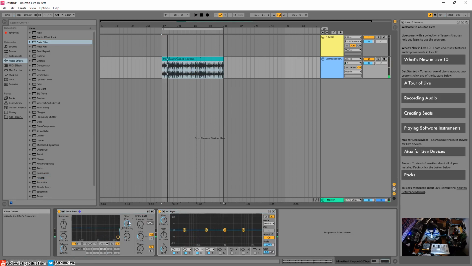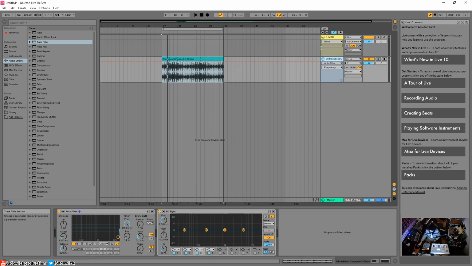Right, basic filter. If I want to automate that, it's actually pretty simple. You go over here and you go into automation mode. Click on that. And then it's very context sensitive. I'll just open that. Right, so we have auto filter frequency.